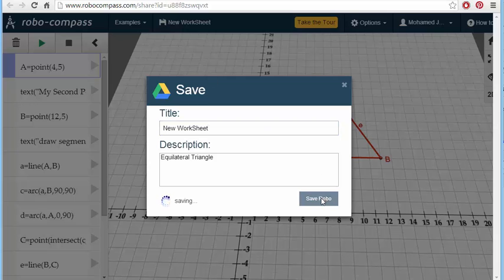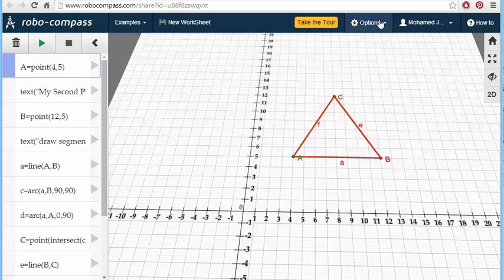This completes our introduction to the RoboCompass interface. Thank you for watching.